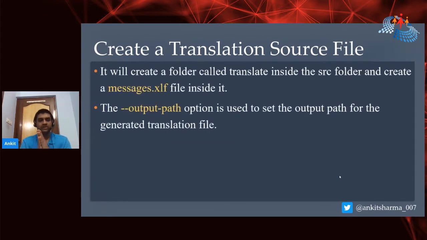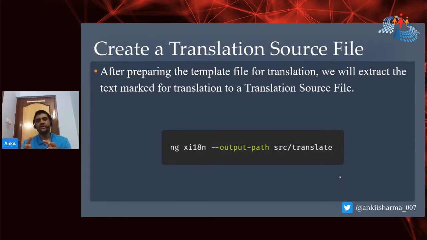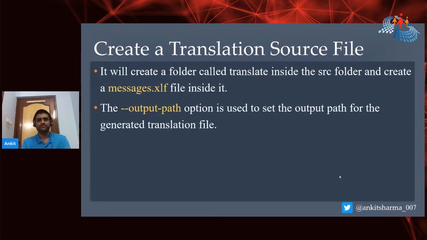This command will create a folder called translate inside the src folder, and then create a file known as messages.xlf inside it. XLF is the standard format of the translation file provided by our Angular application, and the output path option is used to set the output path for the generated translation file. In the example here, I am using src/translate as my output folder. You can use any other folder of your choice.